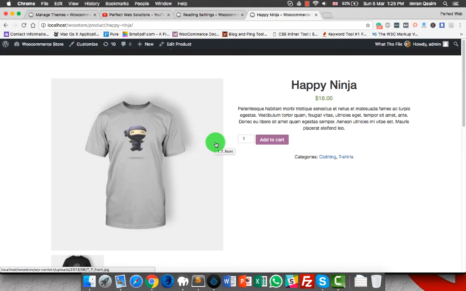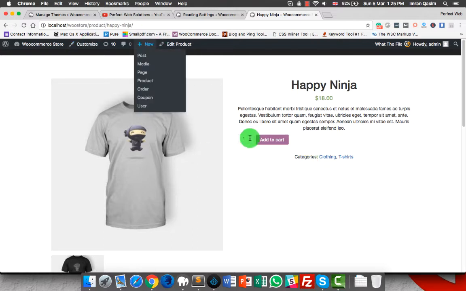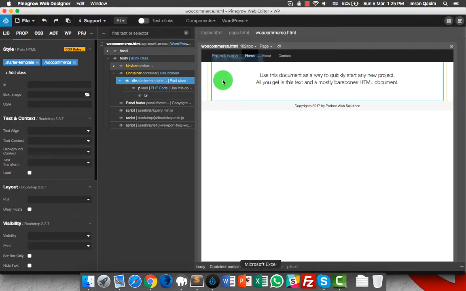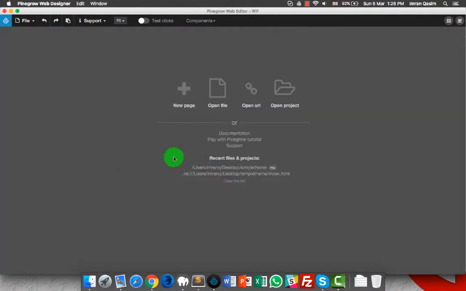So this concludes the tutorial, and this is how you can create a simple WooCommerce theme using Pinegrow. Further changes or customization you can do. If you are interested to customize this WooCommerce Happy Ninja, like if you want to edit the single product page further, what you can do using Pinegrow, you just need to close the existing project, and now rather than using open project, you need to use open URL.